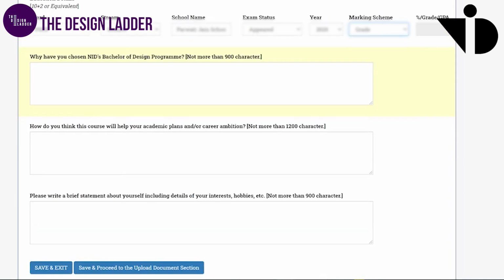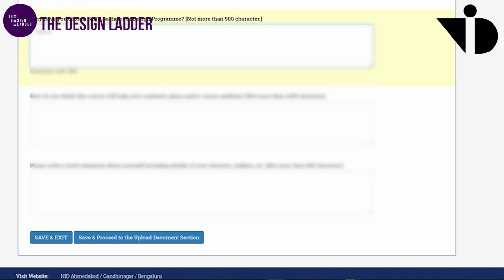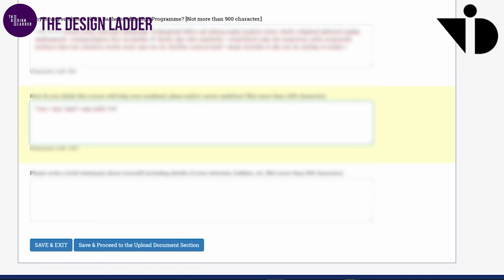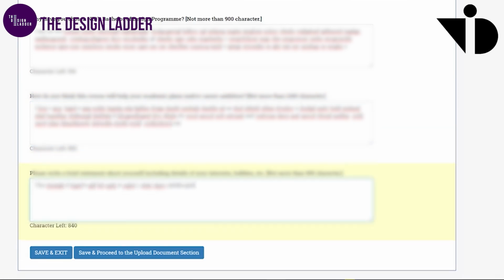Then you have to fill these 3 paragraphs we told you earlier. Why have you chosen NID's Bachelor Design program? How do you think this course will help you in your academic plans and career ambitions? And a brief statement including details of your interests and hobbies. All of this has to be filled, and I told you in the document section itself that you have to pre-prepare all of this in a Word document form, and when you come down to this stage, just copy and paste them here and click on save and proceed to upload document section.